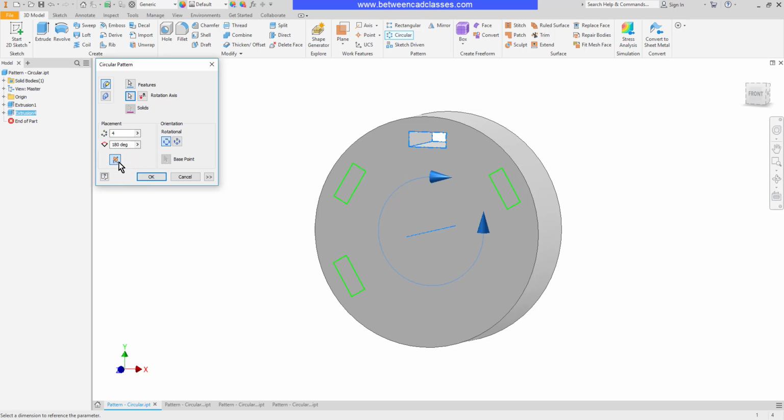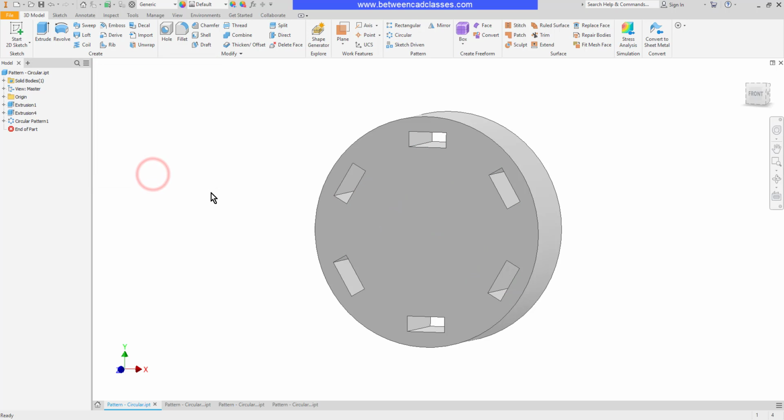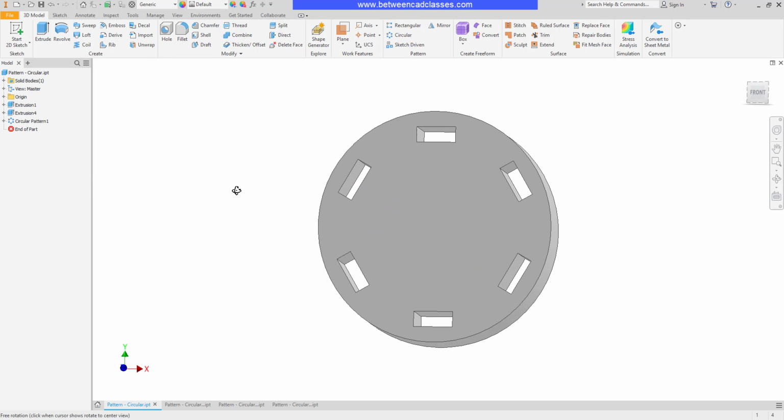Now, since I have an even number, it doesn't make a whole lot of sense right now, but if I were to adjust this to say 5, you can see my original shape is the one in the middle. I'll go ahead and set this back to 360 and we'll say 6 items here. I can click OK, and there you can see my end result.